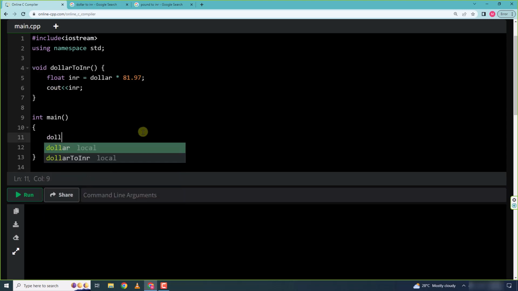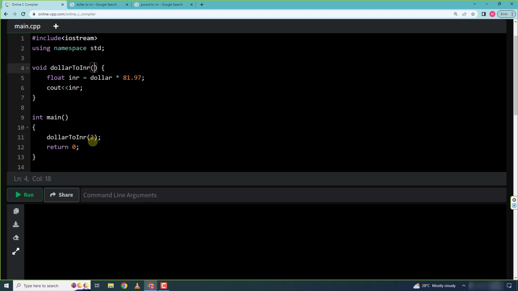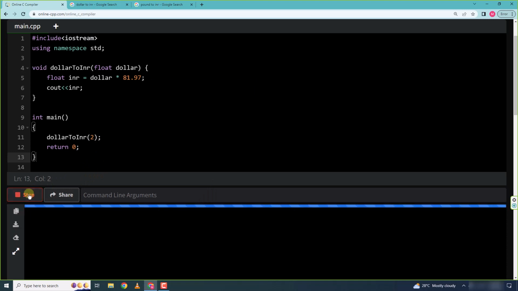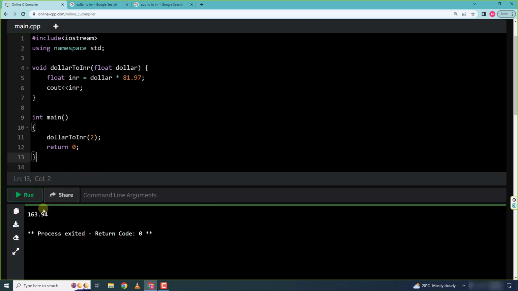Let me call this function. I'll say dollar to INR and I'll pass a value 2. But then we have not written anything to receive whatever is passed. So let me say float dollar. Let me run this and check if everything is working fine. I'm getting a value here. So when I call this function by passing 2, 2 goes to dollar. Dollar gets multiplied by 81.97, gets stored in INR and gets printed out. Pretty much straightforward, correct?